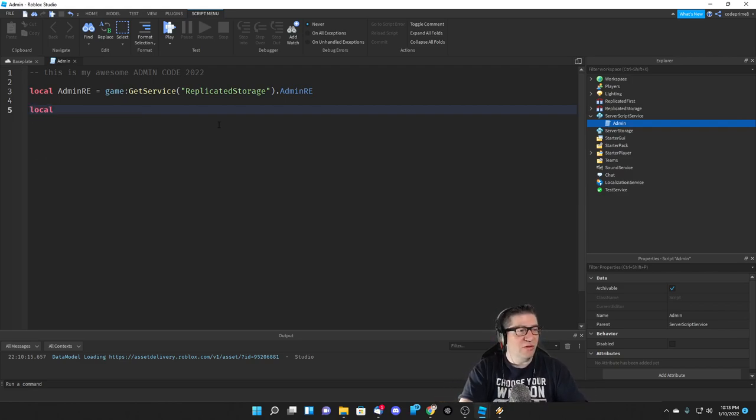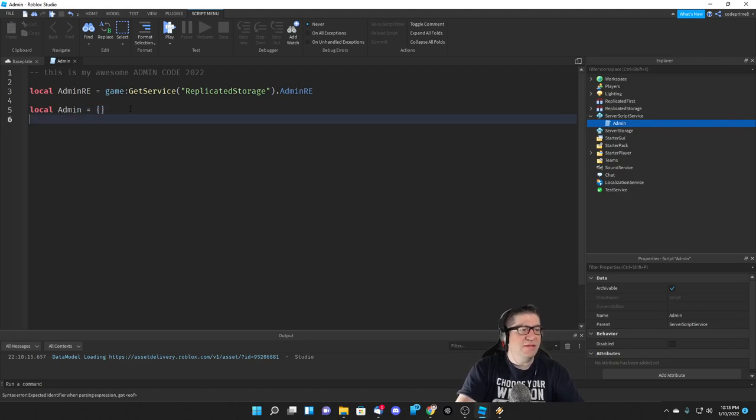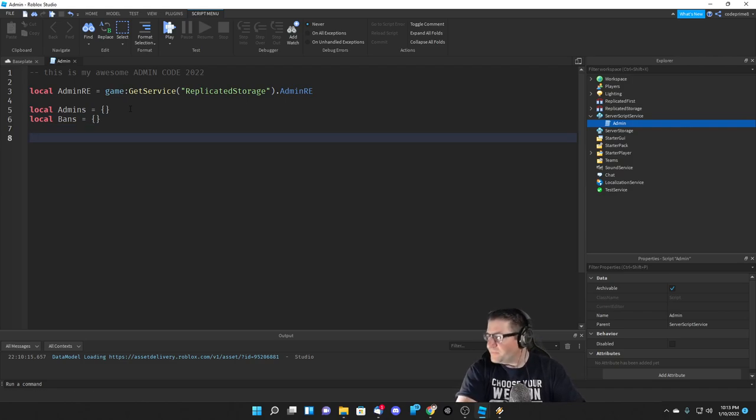Next, we're going to do local, what do we need? We need data services, right? Hold on, let me look at my old code. Oh, there we go. So we're going to make a couple of tables: admins, and local bans equals this. I don't think we're going to be using a log. Don't worry about logs yet.